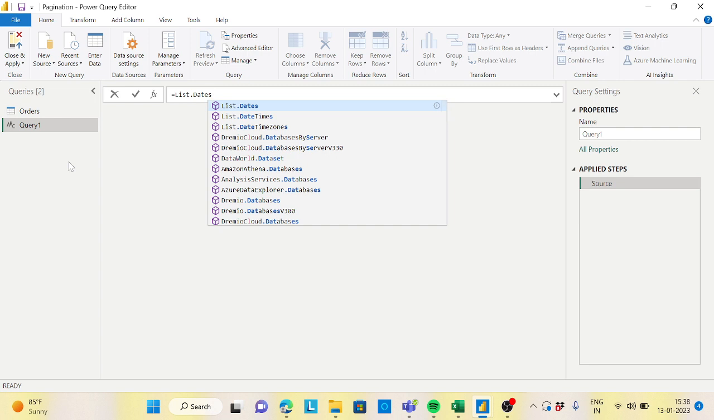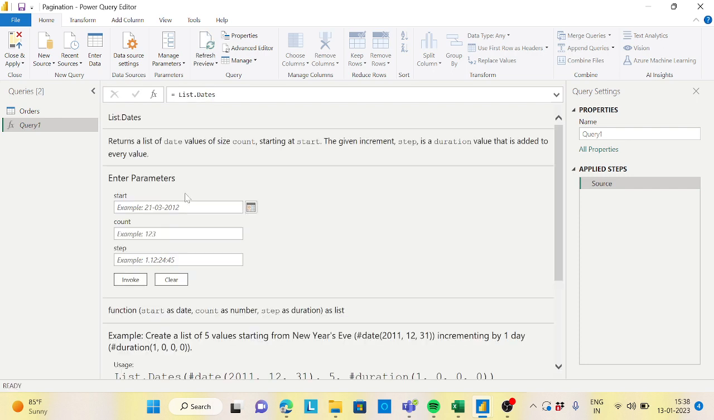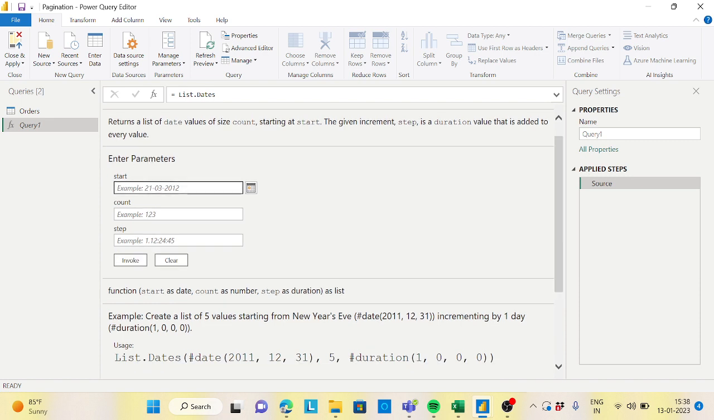This is a function in M language called List.Dates, which will create a list of dates. Enter it, and now it will give you parameters here: the first parameter, the second parameter, and the third parameter. Let me first create one year of data, then I will make it dynamic based on the order date. That could be easier to understand.